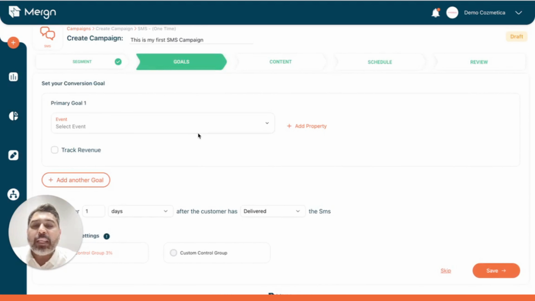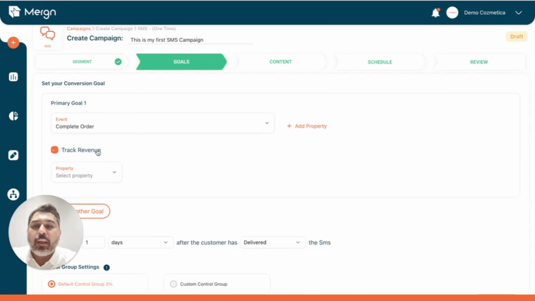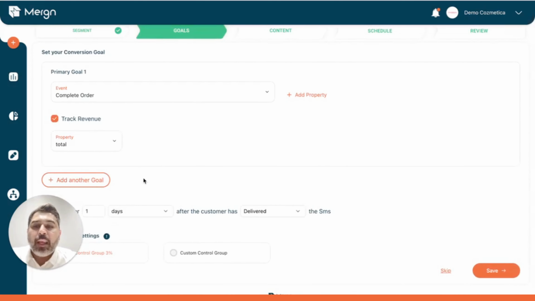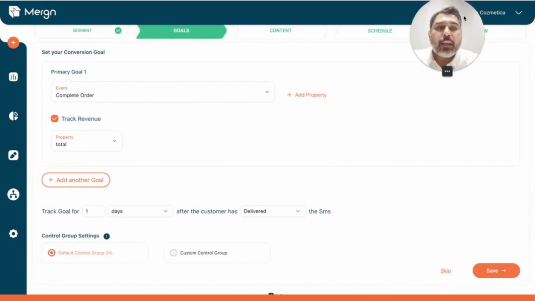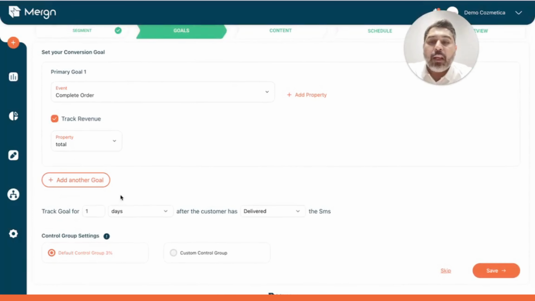Once I'm setting up the goals, I select every customer who will receive this SMS. And after receiving the SMS, if they do a particular behavior, let's suppose complete order, then I would like to mark it as the conversion goal for this campaign. And along with the complete order event, I also want to track the total amount for which they placed an order.